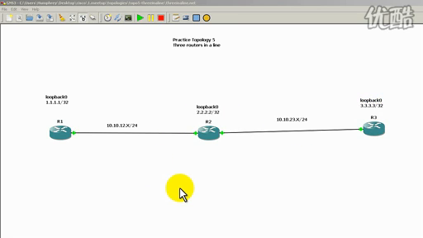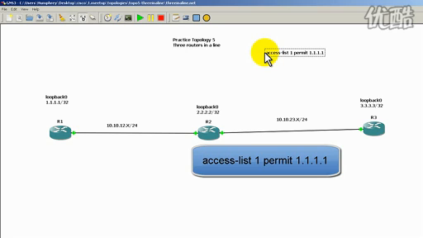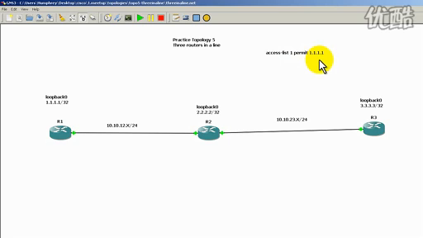Well, the way we're going to do that is we're going to set up an access list, and we could do access list 1, permit 1.1.1.1. And then that's going to be it for the access list, because it is going to deny everyone else. And then we're going to hook this access list onto the VTY lines with the access class command. So let's see if we can do that.